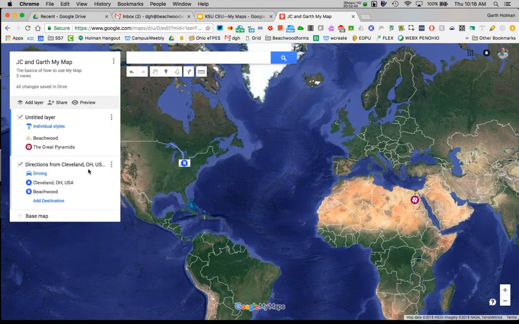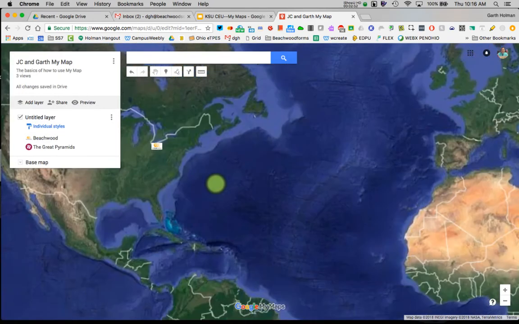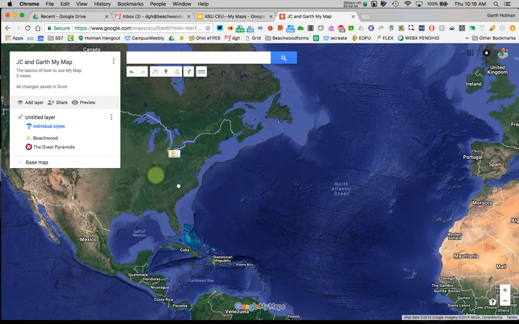He's got a B on here for these driving directions, so I'm going to go ahead and delete this layer to get it off there for us. And now you can see the icon. So as you zoom in, that icon's there. You can see, OK, there's Beechwood.